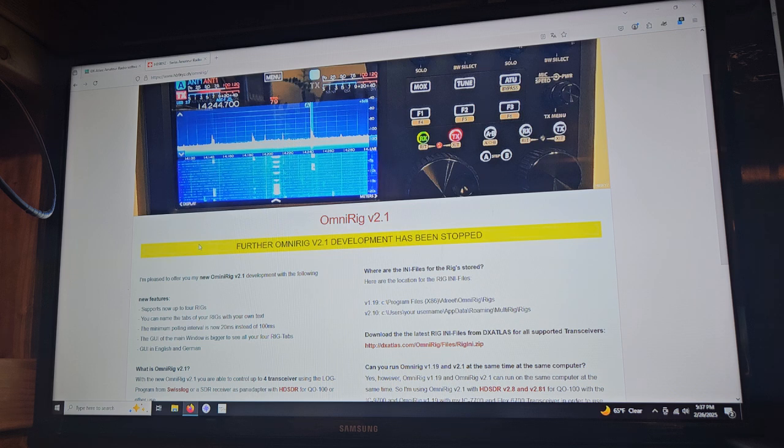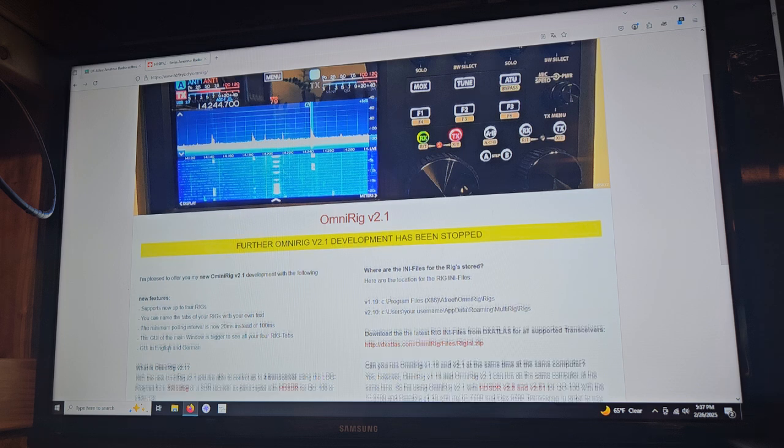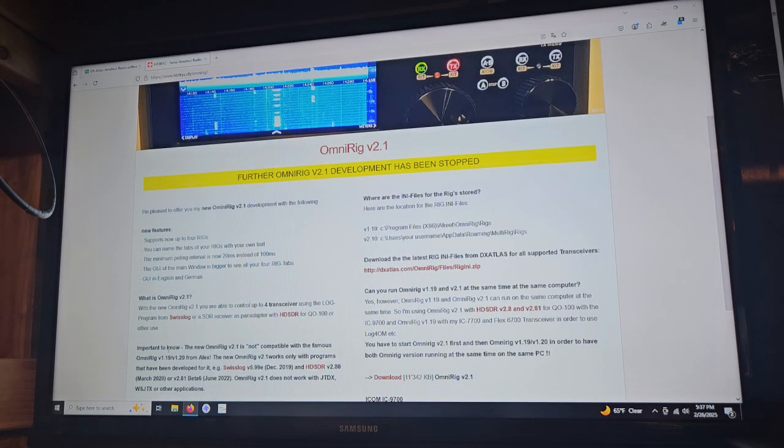Pleased to offer you my new OmniRig 2.1 development with the following. Supports now up to 4 rigs. You can name the rigs with your own text. Important, the new OmniRig 2.1 is not compatible with the famous OmniRig version 1.19 or version 1.20 from Alex. Okay, and I think that's where the problem is.